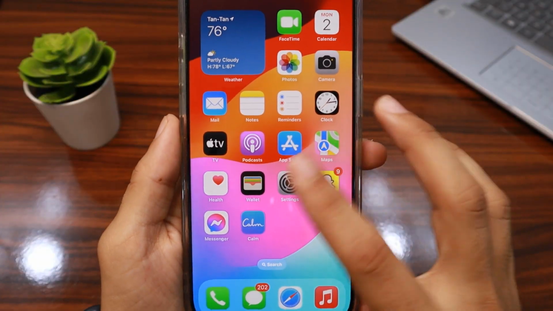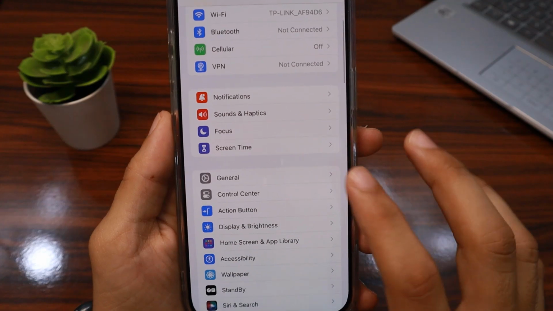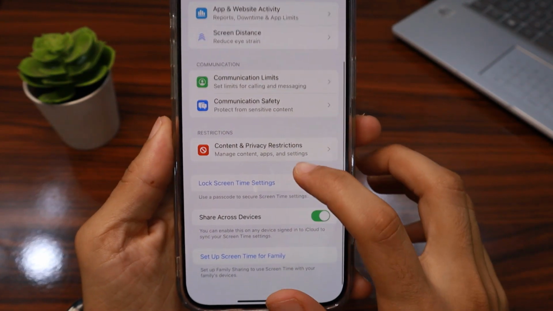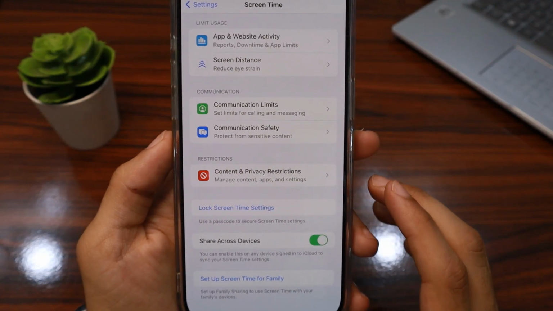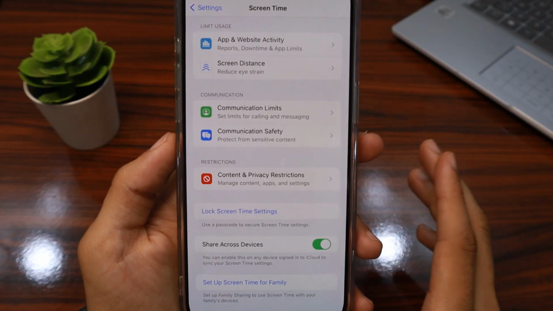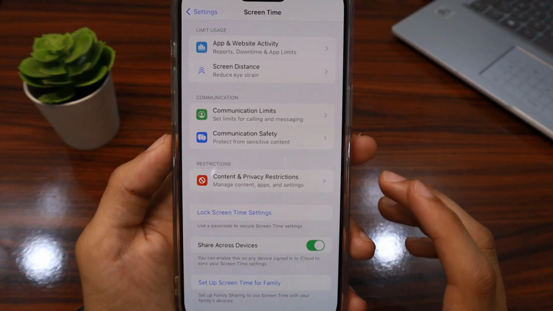So first, tap on Settings, then scroll down and tap Screen Time and scroll down. And first, guys, we need to set a Screen Time passcode. So if anyone tries to make changes, they will be prompted to enter the passcode. So how can we do this?